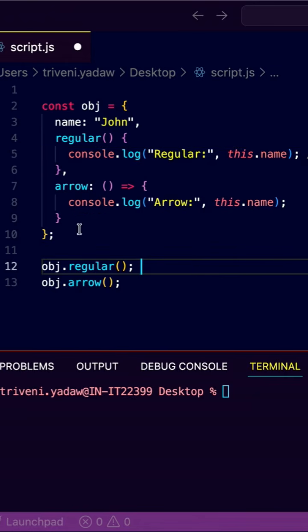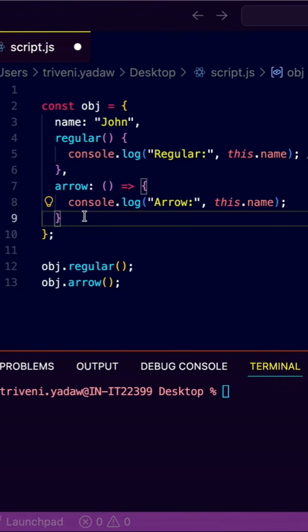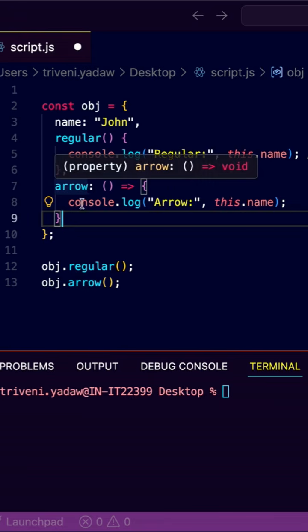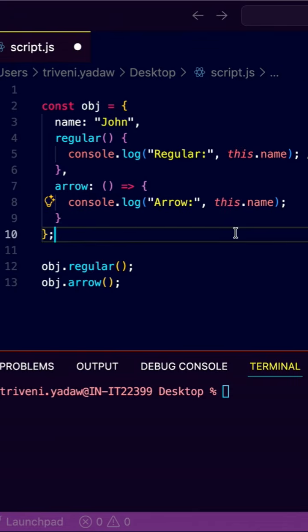Now in case of an arrow function, it does not create its own value of this. Actually, what it does is inherit the value from its surrounding scope. And here you can see the surrounding scope for this arrow function is the global window object. And in the global window object, the value of this is what?